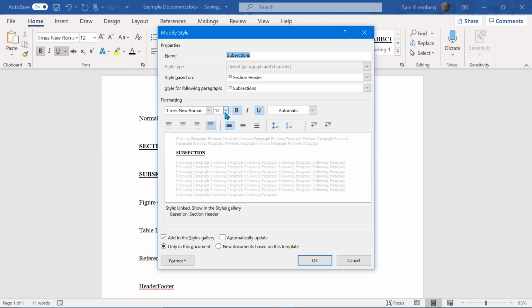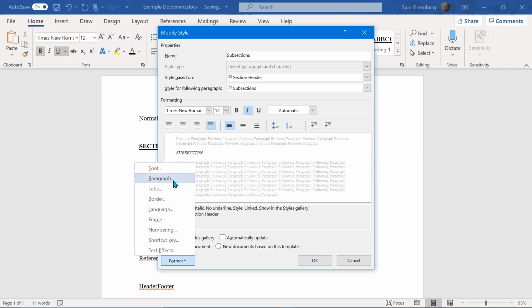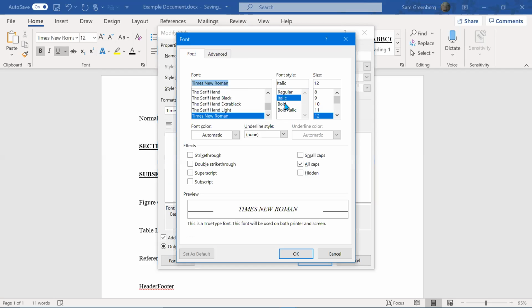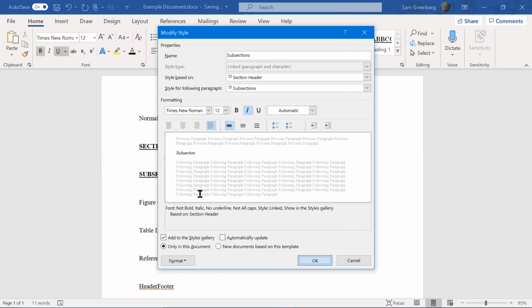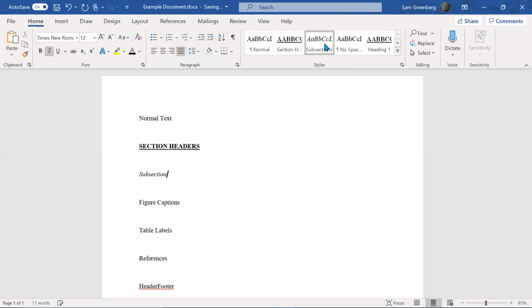So we still have Times New Roman, we still want it size 12. Actually, we want this left align. Well, we'll keep it justified. You could make it left align here if you wanted to. We don't want it bold, we don't want it underlined, but we do want it italicized. And the last thing is we had all caps selected. So we can go over to the format, back over to the font, and then you see the changes we made right there. You could easily have done it here. And we want the all caps off. We hit OK, and we hit OK. And there it is, subsections. So perfect. So there's that style created.